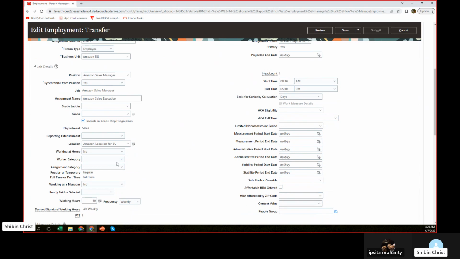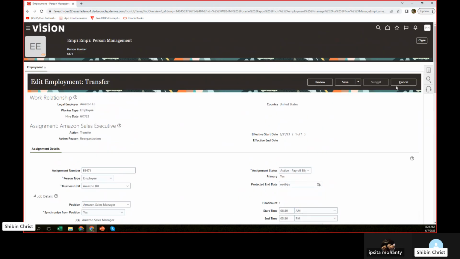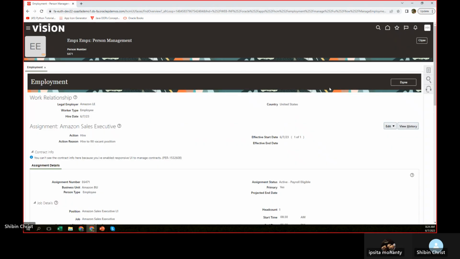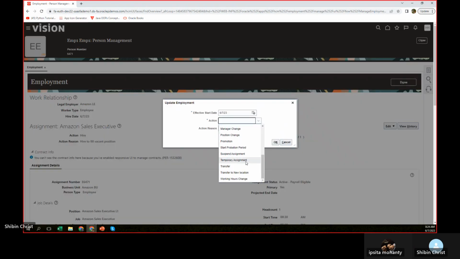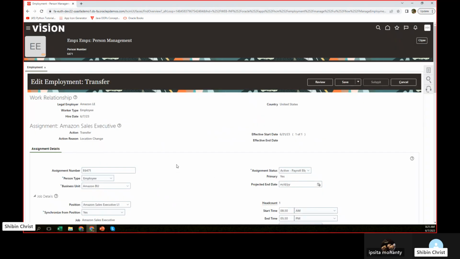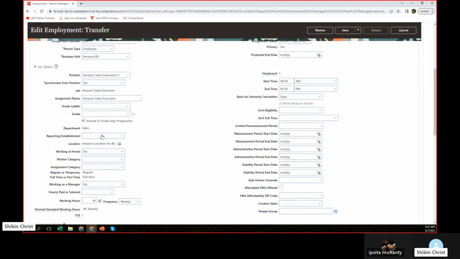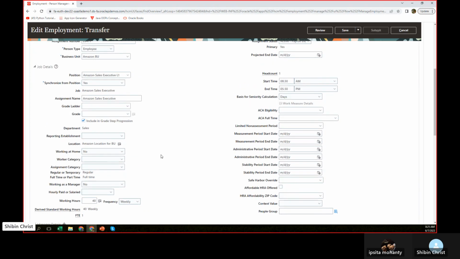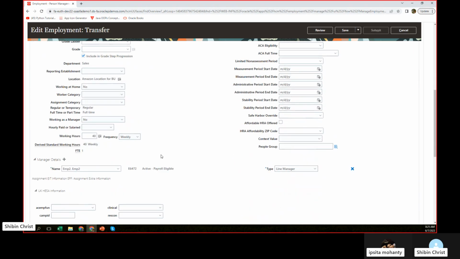Maybe we can just simply change the location. I'll cancel this and redo it. Edit, update, transfer, transfer of location change, maybe. And then from 21st. So in the location, we can make some changes. That's it.